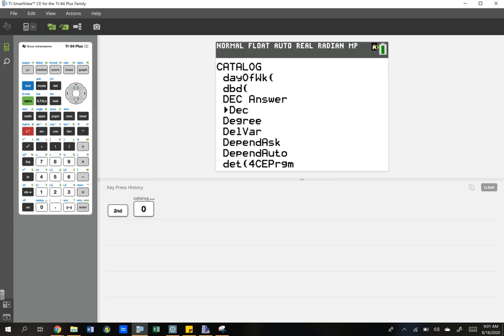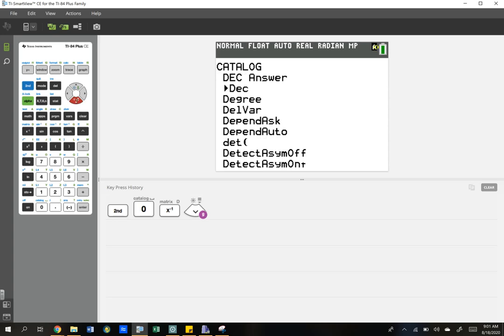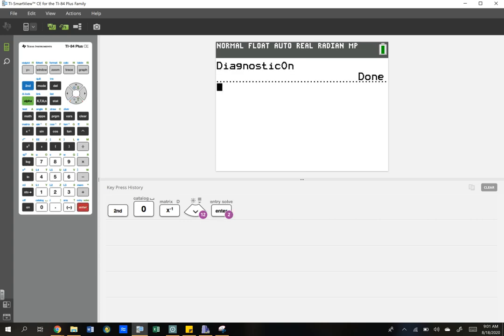So I'm going to press that button. Now I'm looking for diagnostics on. So I'm just going to scroll down here using my arrow key, and I found it. Once I'm there, I'm going to hit enter, enter. Okay, now if I went too fast for you or you didn't get it, rewind and make sure you make this happen, or you're going to be missing important values as we go through the process for looking at linear regression.